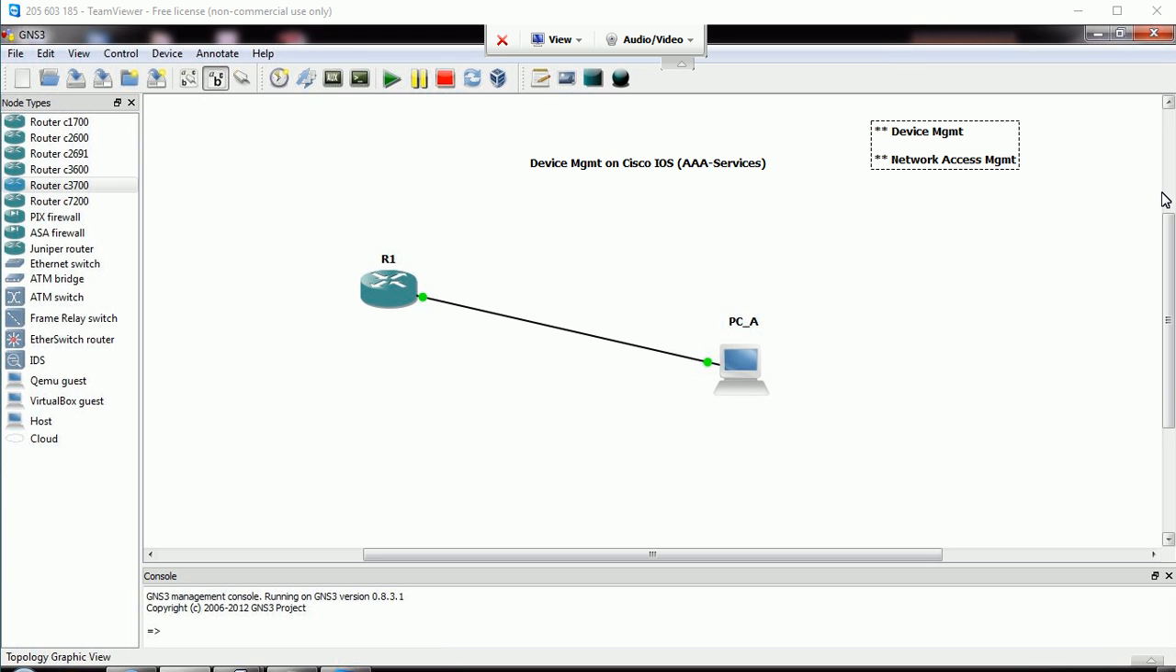Network access management means what? Give me some example, give me a technology. For example, remote access. Are we using it in VPN or not? Yesterday I gave an explanation. When you do remote access VPN, when a work from home user connects, will the VPN router ask for a username and password? Yes.